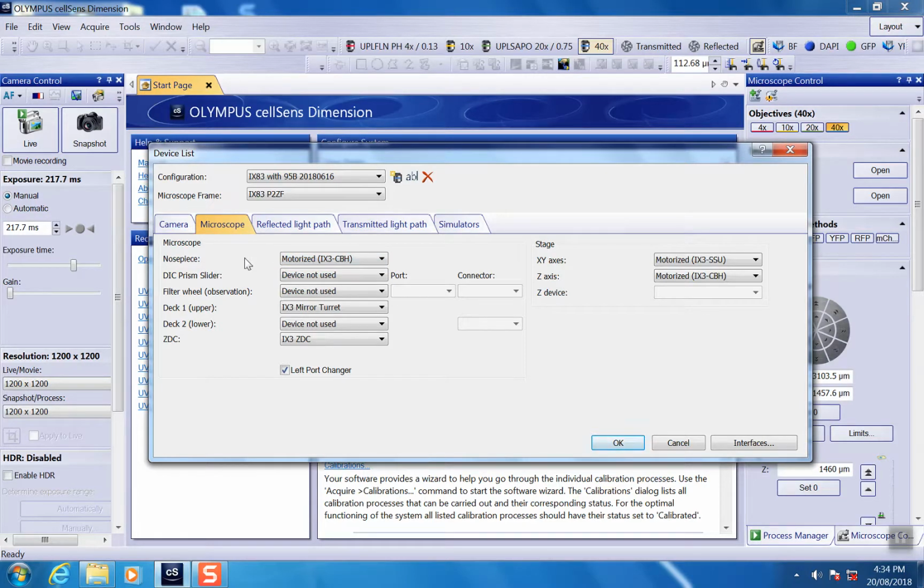It's important because it's linked with the objective lens you choose later on. When you click on the screen with each different objective lens, the software will recognize which lens you have. You can also choose the DIC prism. Currently it's not used. As you can see, there are quite a few options. We actually have this one, so I can just choose the manual one. If you leave the device as not used, the software simply won't recognize it.